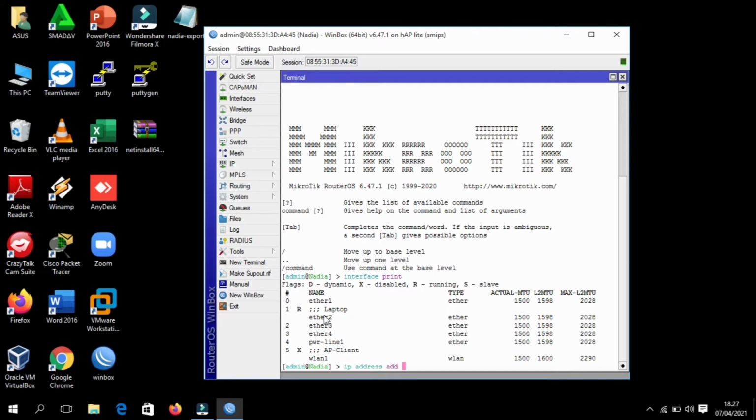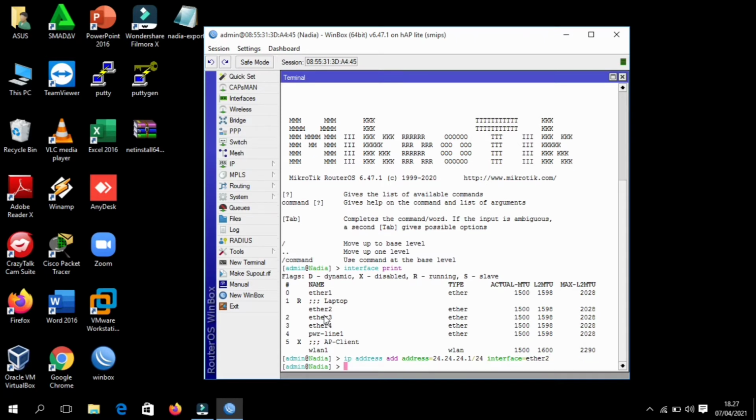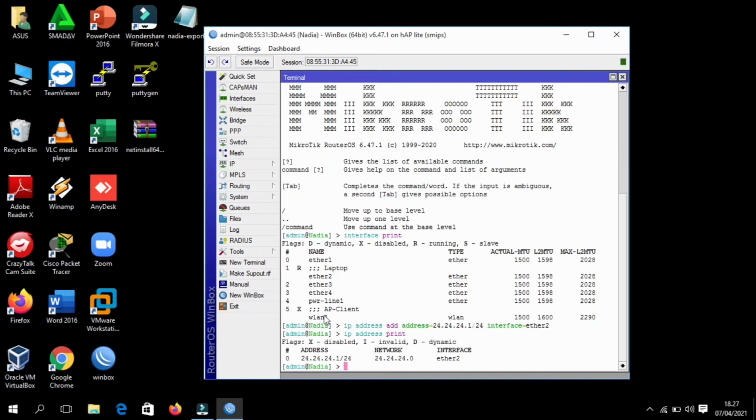Now we create an IP address for the DHCP server using the command IP address add address 24.24.24.1/24 interface Ether2, enter, and we check with the command IP address print. We can see the address is 24.24.24.1/24.